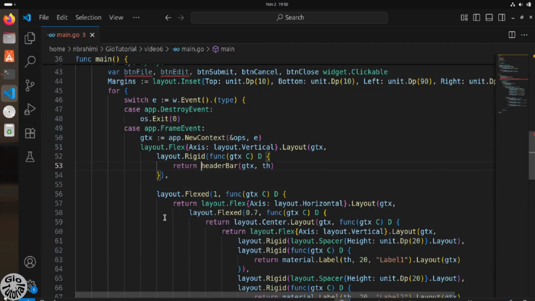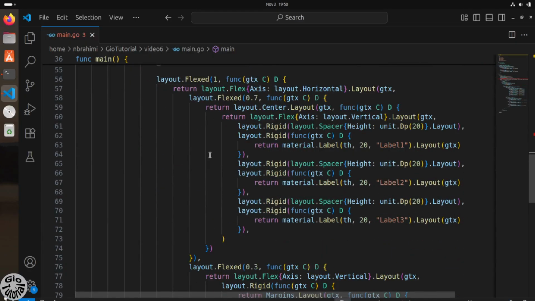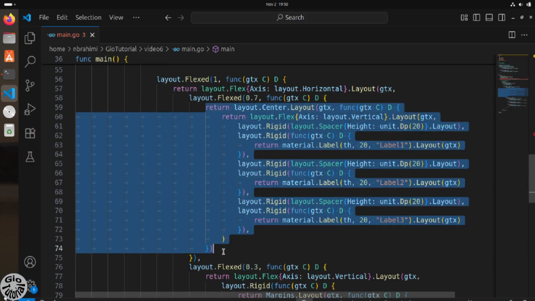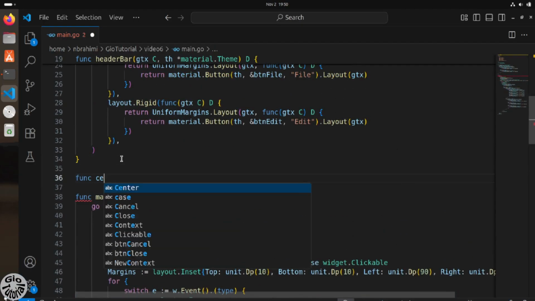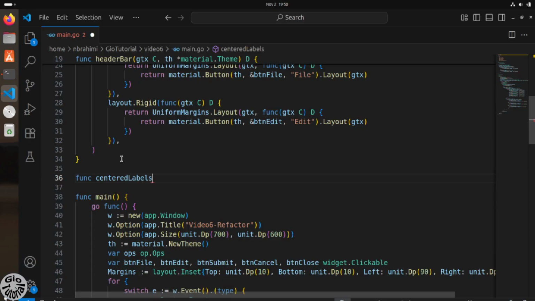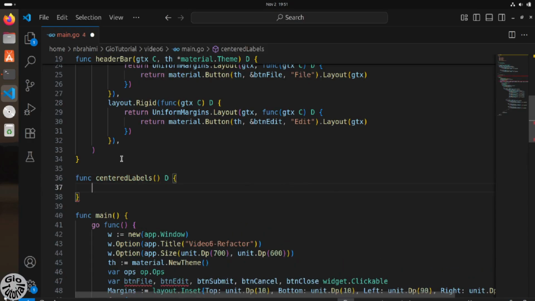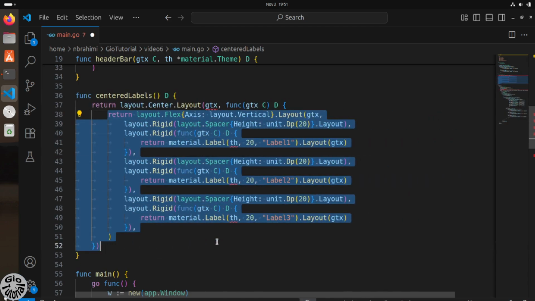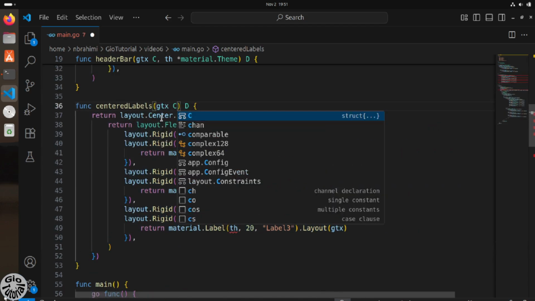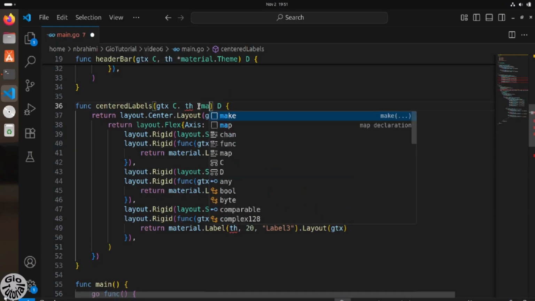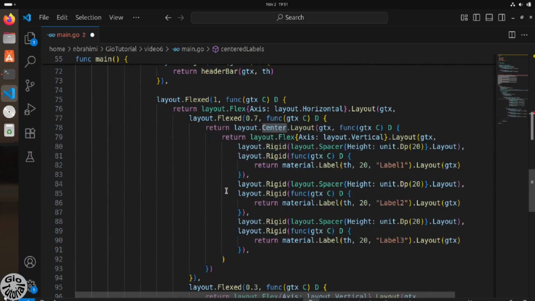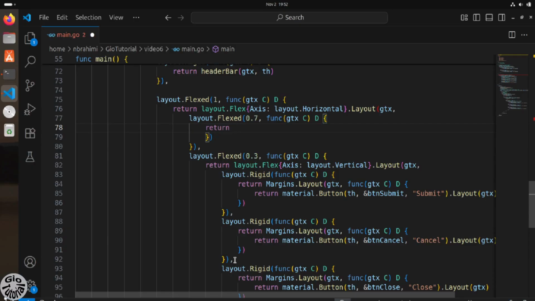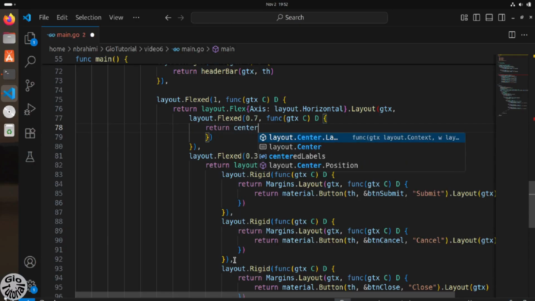Next up, let's turn the flex that creates centered labels into a reusable function. I'll select the highlighted code, wrap it in a function, and name it centeredLabels. Just like before, we'll return layout.Dimensions or simply D. After fixing the indentation, I'll add the parameters gtx and the theme th. Finally, I'll update the highlighted code to call this new function instead.